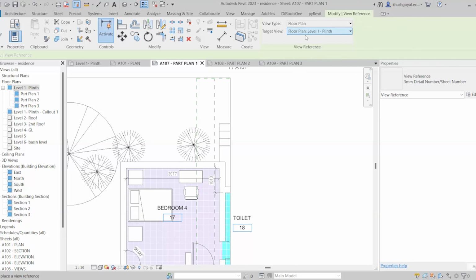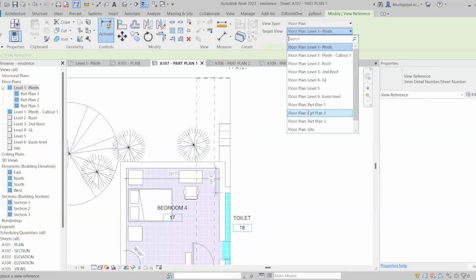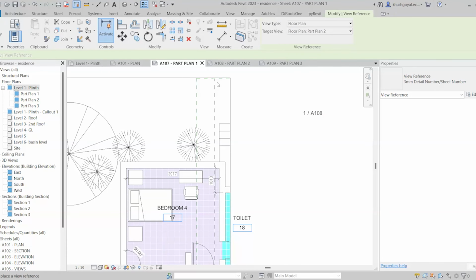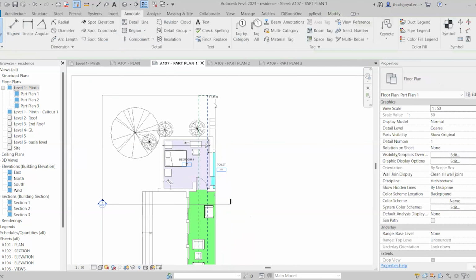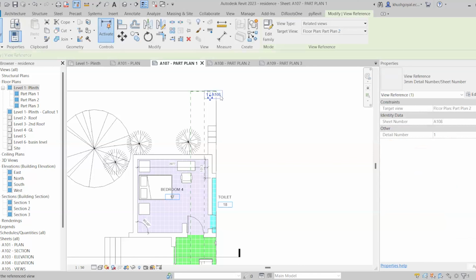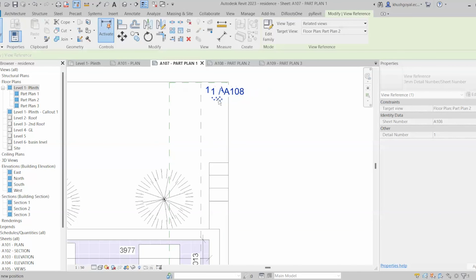and for the target view, I will select part plan 2. So I will put the view referencing number over here. This will tell me that I have the part plan, but on the next sheet. And using the detail filled region, I can make an arrow over here, and this view referencing I have already put.